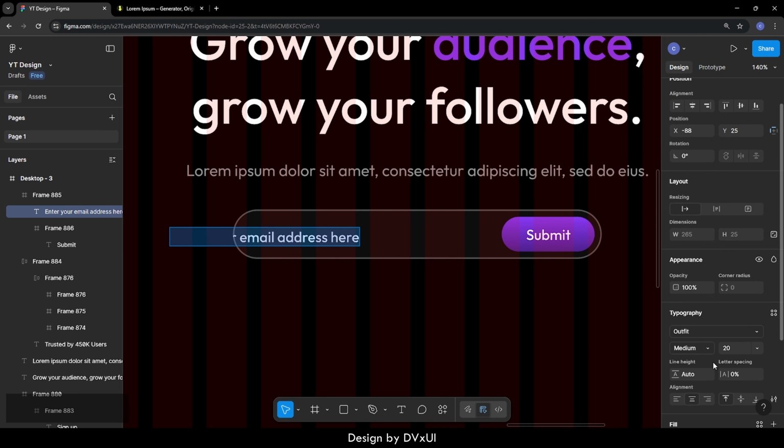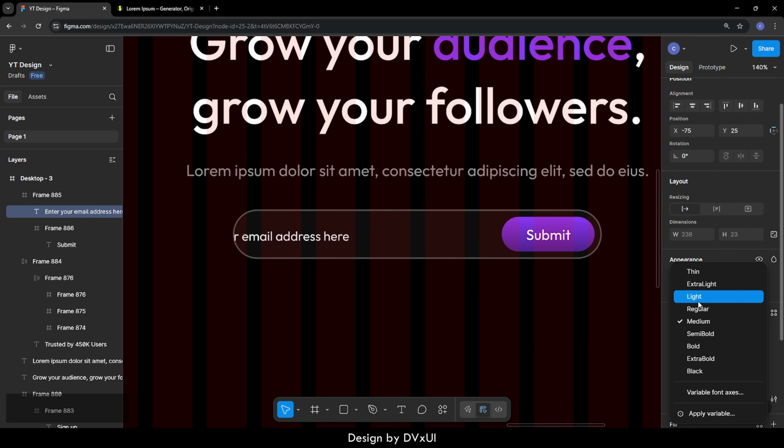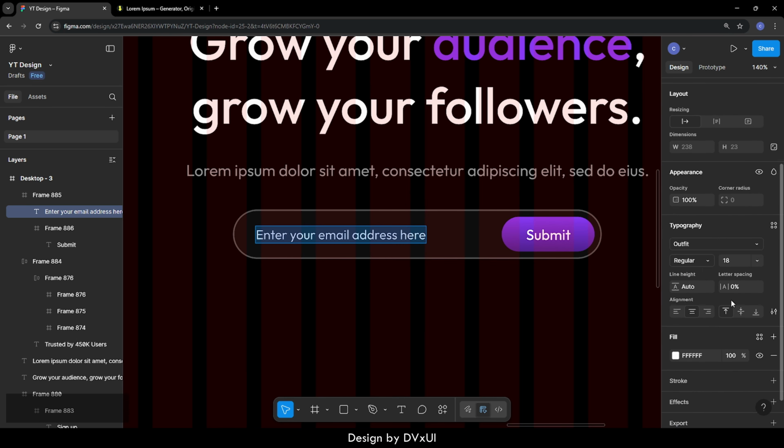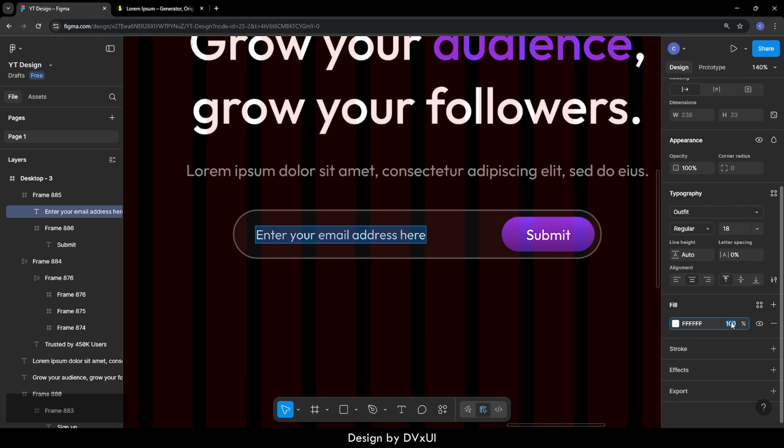Select it. Change the font size to 18. Make it regular and align it from this X value to 32 and also in the middle. Perfect. And here in the fill, I'm going to make it 60%, so that it will look like a hint text but not the input value itself.